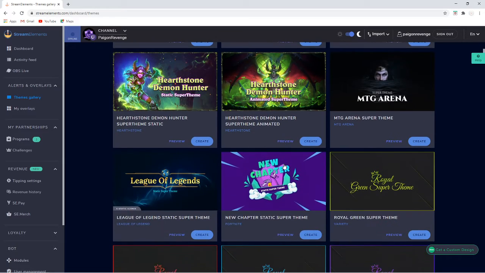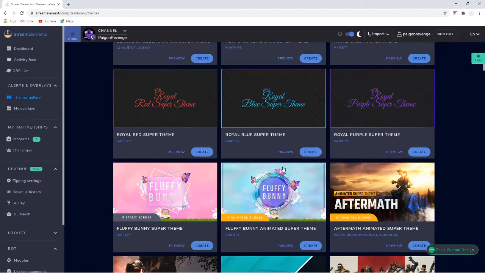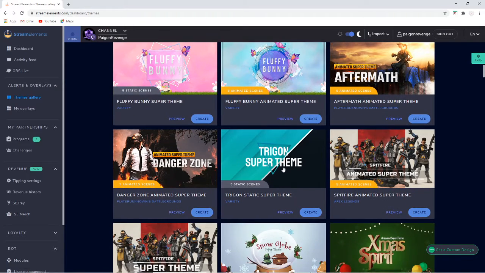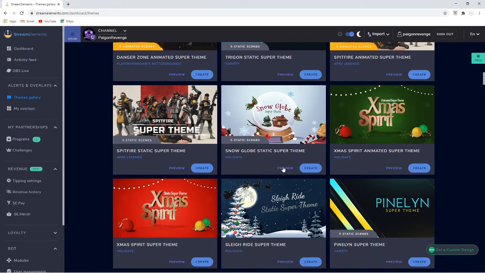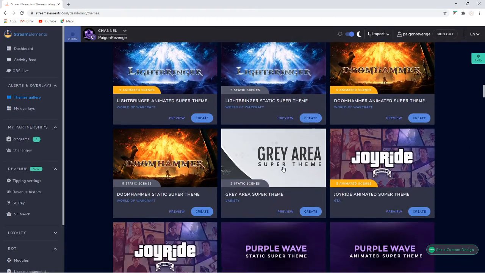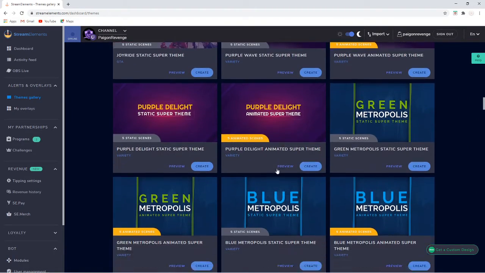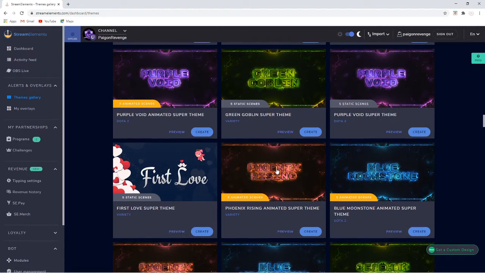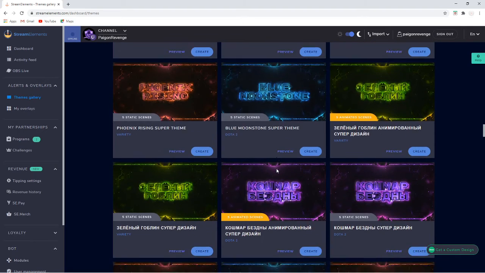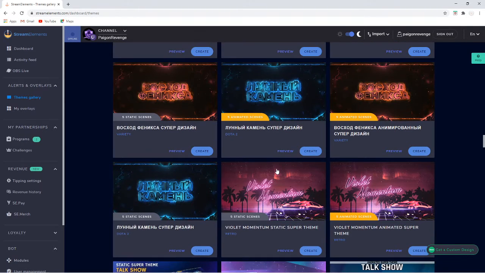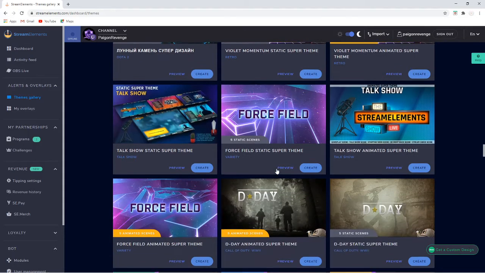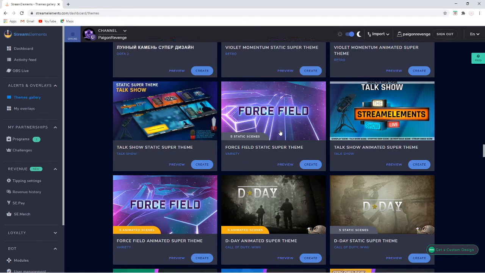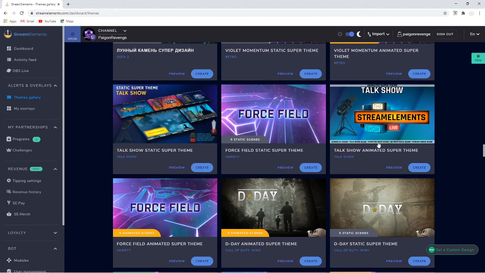Now, as you can see here, guys, they have themes for every style you can think of. All the big name games: PUBG, Apex, GTA. You'll also notice that there's almost any colour you want. You've got red overlays, blue, purples, greens, yellows. One is designed specifically for talk shows. This one here is the animated talk show theme, and this one is the static talk show theme.